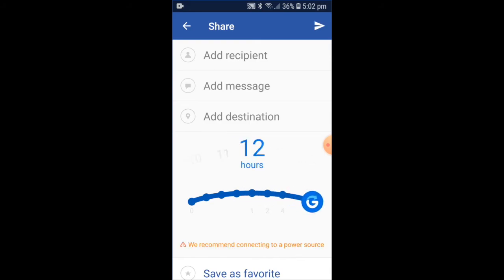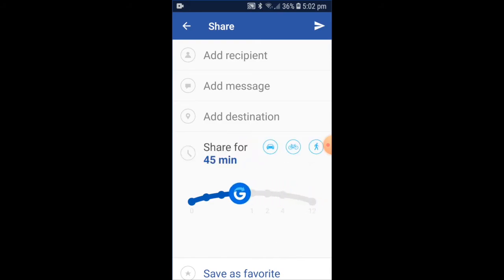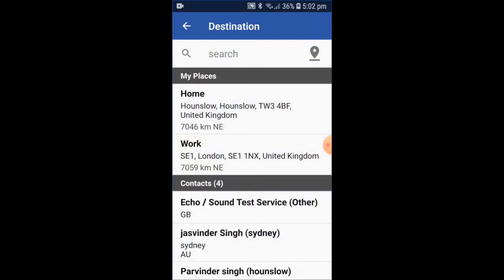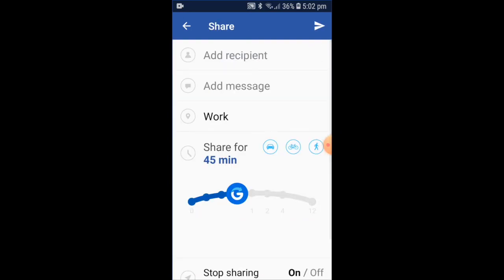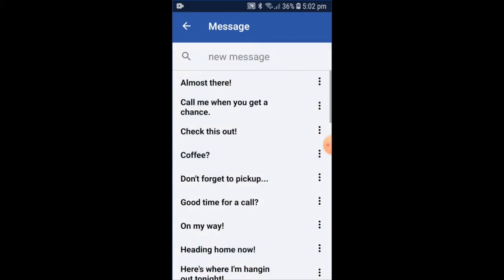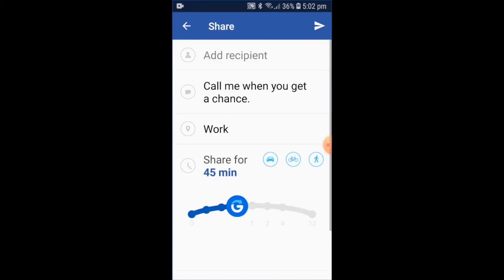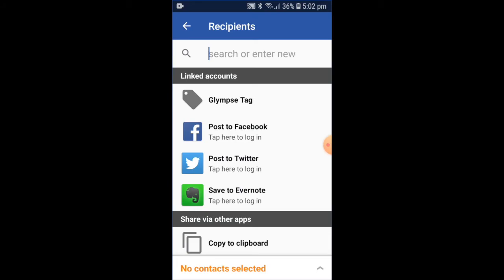You can share any amount of time from 3 minutes to 3 hours. After that expires, a new Glympse will automatically be created. With this free app, friends, family, and co-workers can easily share their location in real time.